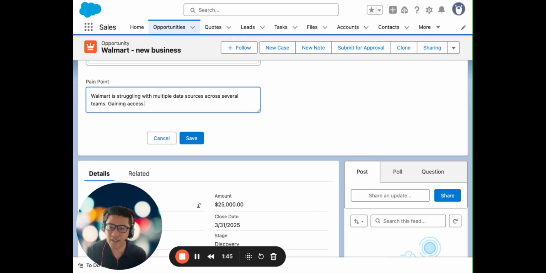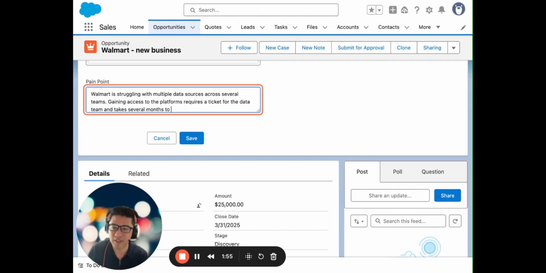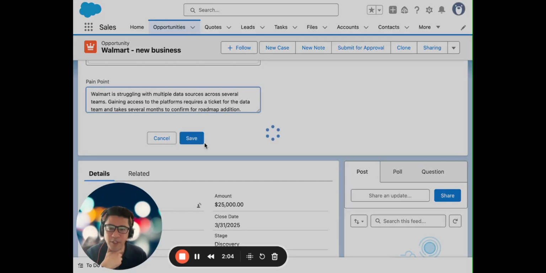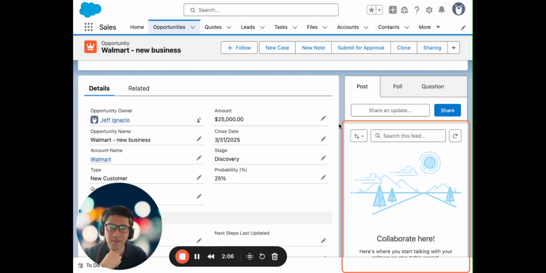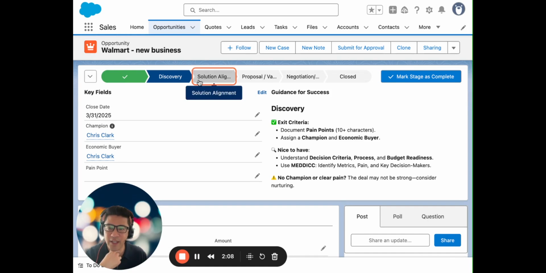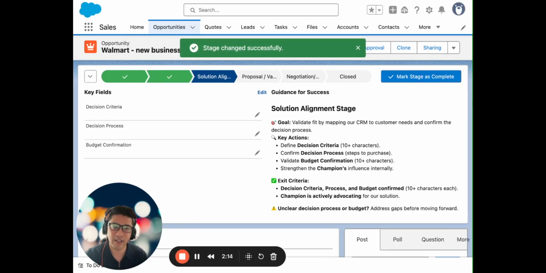Gaining access to the platforms requires a ticket for the data team and takes several months to confirm for roadmap edition. Okay, so let's just fill that out. We're solving for this particular pain point. Now click save. Then I'm going to go ahead and move it to the stage. Click on the stage in the chevron. I'm going to mark the stage as complete, and you'll see it's complete.